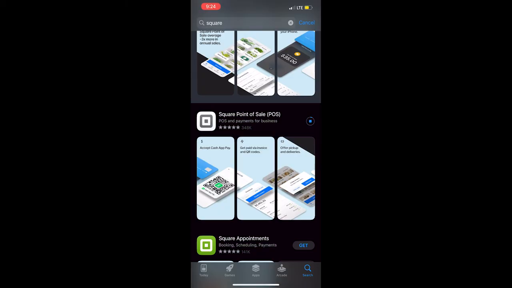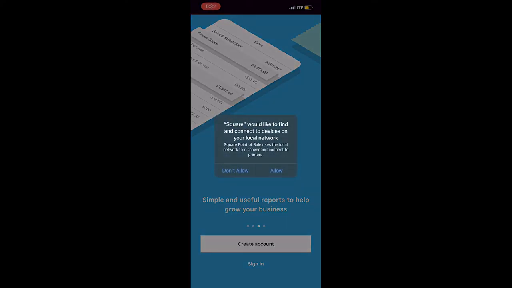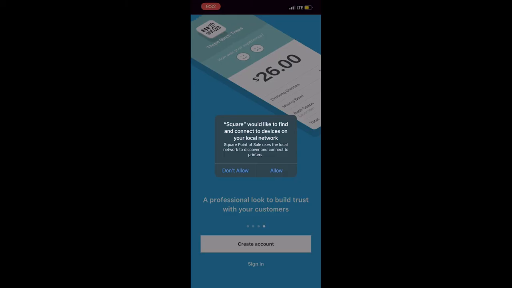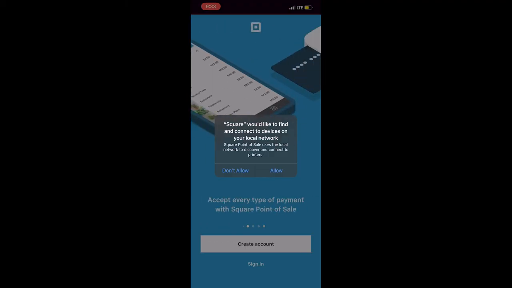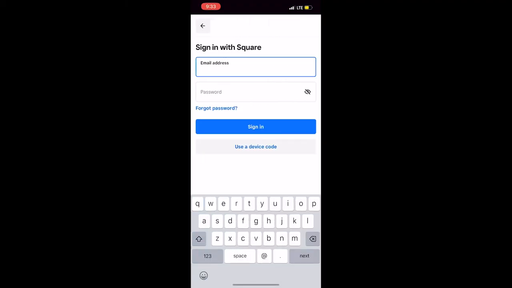But you can also just go to the Apple Store or the Android Store, type in Square, and it should be one of the first ones to pop up, and you can download it right onto your phone to start accepting payments. So there we go. It's downloaded. I'm going to open it. It's going to ask me if it would like to find and connect devices on my local network. I'm going to hit allow just because, in the event that I do end up getting a receipt printer or something like that in the future, it will already be able to connect to them.